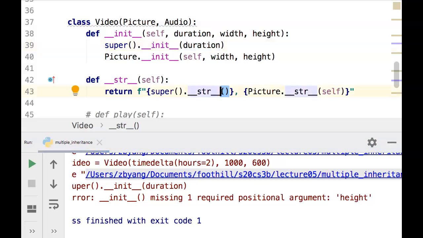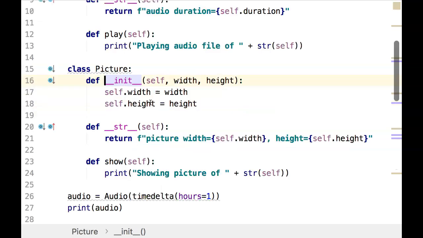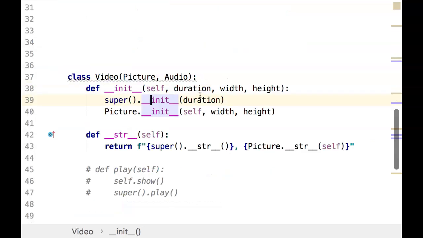And the reason for that, I hope that after the previous explanation you can see, is that because we put the picture as the first base class, then the super dunder init is going to find the dunder init definition in the picture class, which requires two parameters, whereas we are supplying only one argument here. So that's why this is not happy.